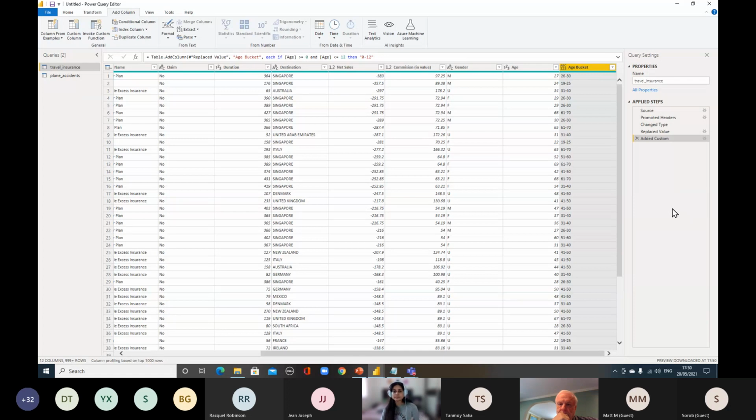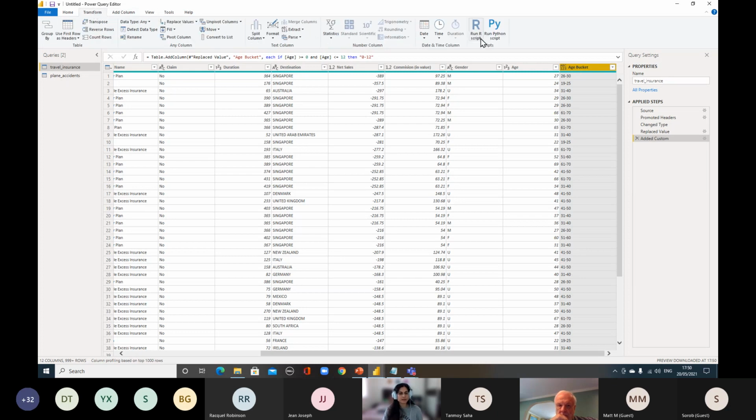Now, just make sure of one thing: whenever you create new columns, try to give them a proper data type. In my case, this is a text type. So I'll click on the column and go to Transform. On the type, it says data type any. I want to give it as text, so I click text, and Power BI makes it text.